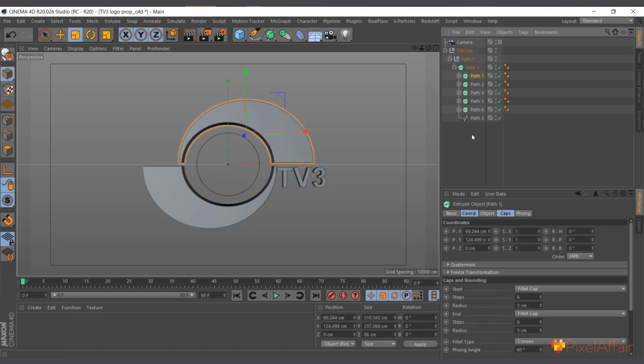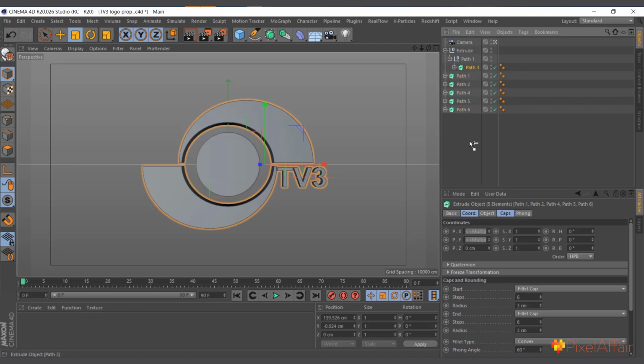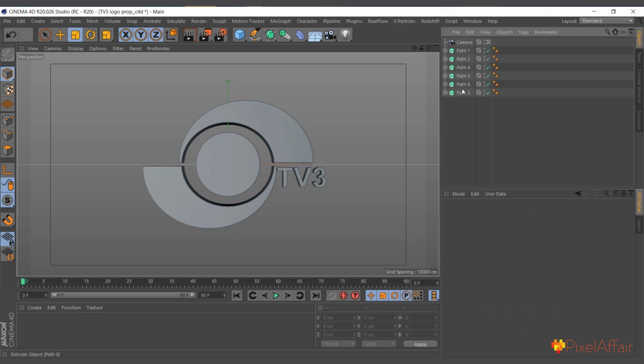So now we have it in the center of our scene, and I'll select all of the elements except the spline of the circle and drag them out. Select the circle itself and drag it out. Now I can go ahead and delete this null object.